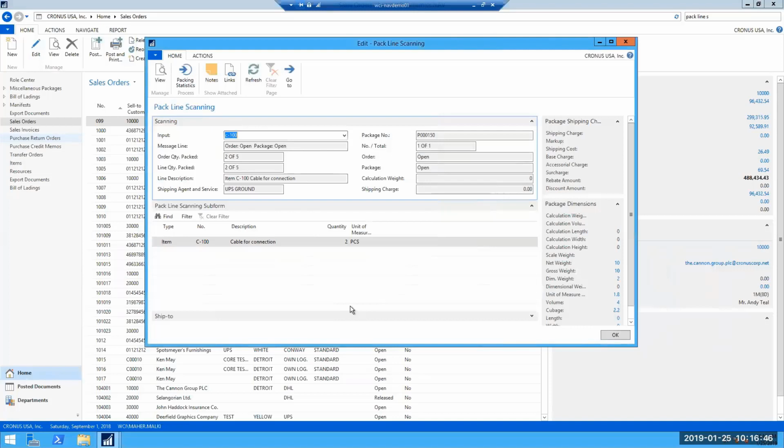So I've gone ahead and I've packed 2 out of the 5 items. Let's assume that the box is full. Now I want to pack another box. So what I'm going to do here is I'm going to close the package. I'm literally closing a package. So I'm going to enter in the close package command.